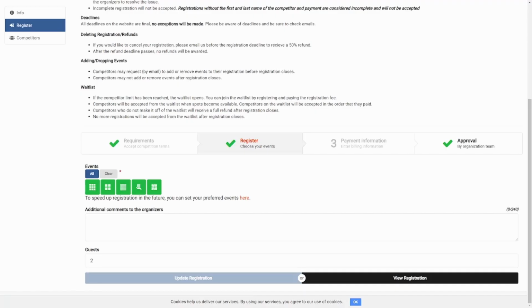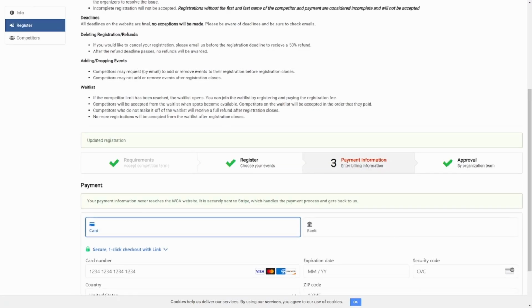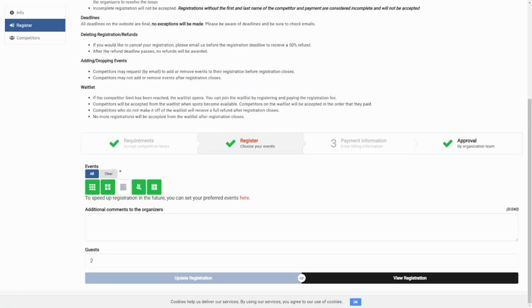If you want to change your registration after you've already registered, you can come back to the register page. Come down here where it says choose your events, and you can say, I no longer want to compete in 7x7. So you can remove that. Click Update Your Registration. And now you'll see that you are no longer registered for 7x7.